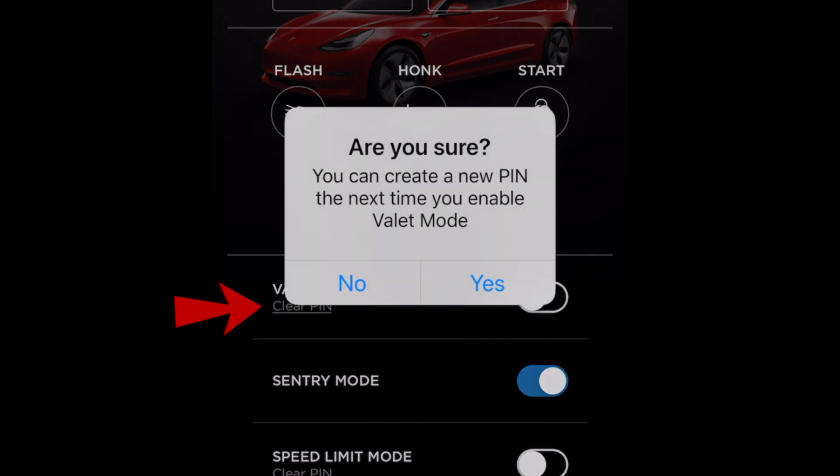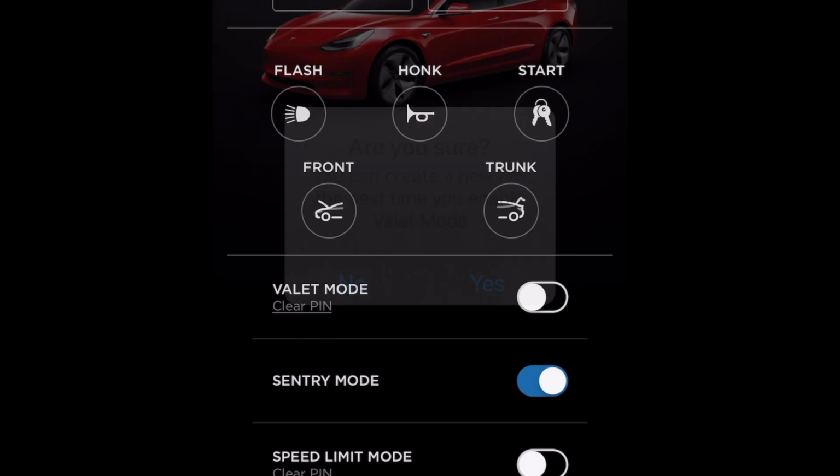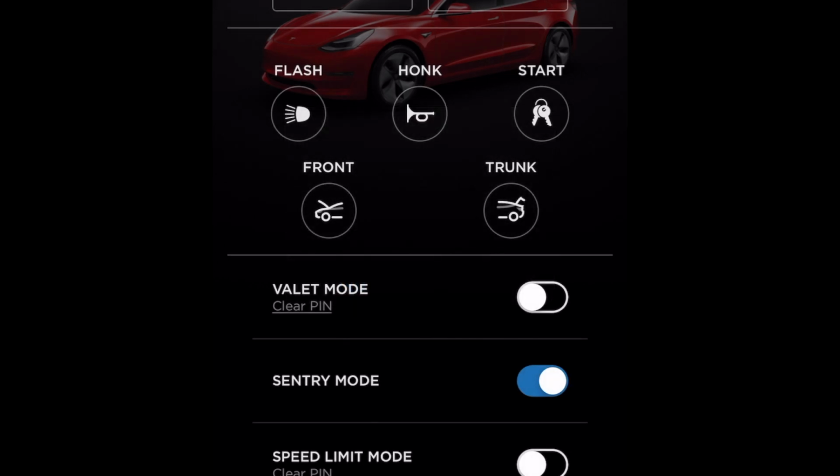Are you sure you can create a new PIN the next time you enter Valet Mode? No, I'm not sure. I actually want to keep it. But there it is. If you want to clear it, you could use that. So right now I've disabled Valet Mode again, but it's just as easy to enable it at any time that I need it. Let's take a look at what are the restrictions that a driver would have to encounter if valet mode had been set for the car.